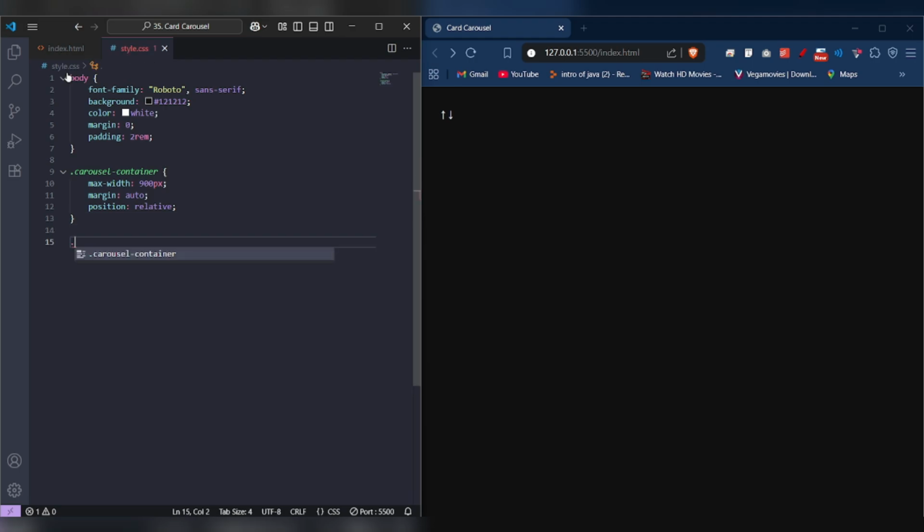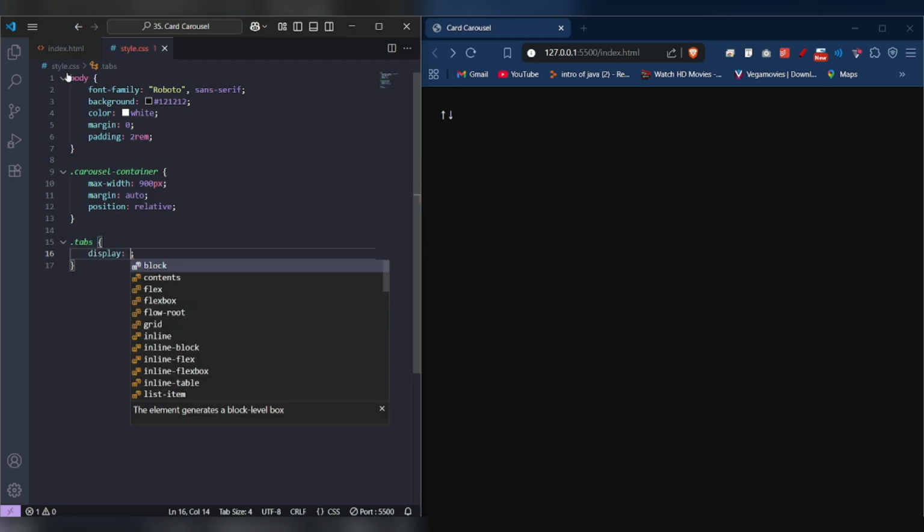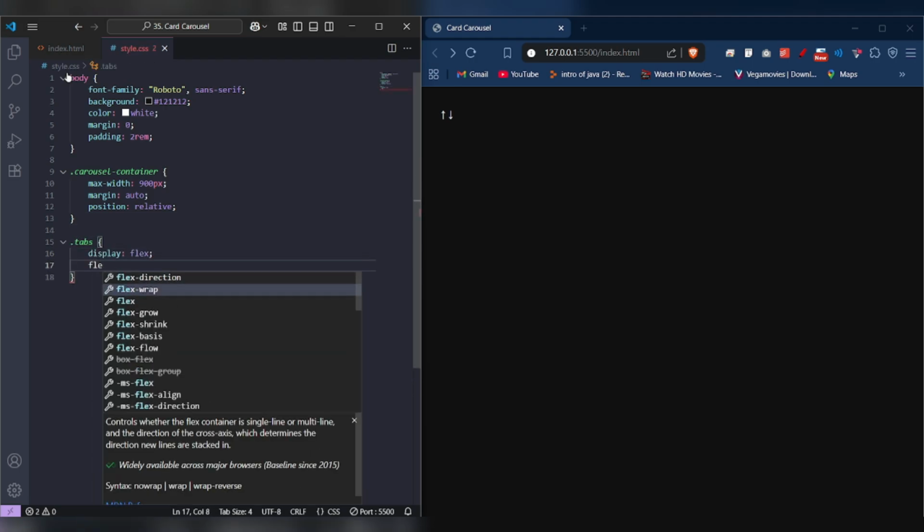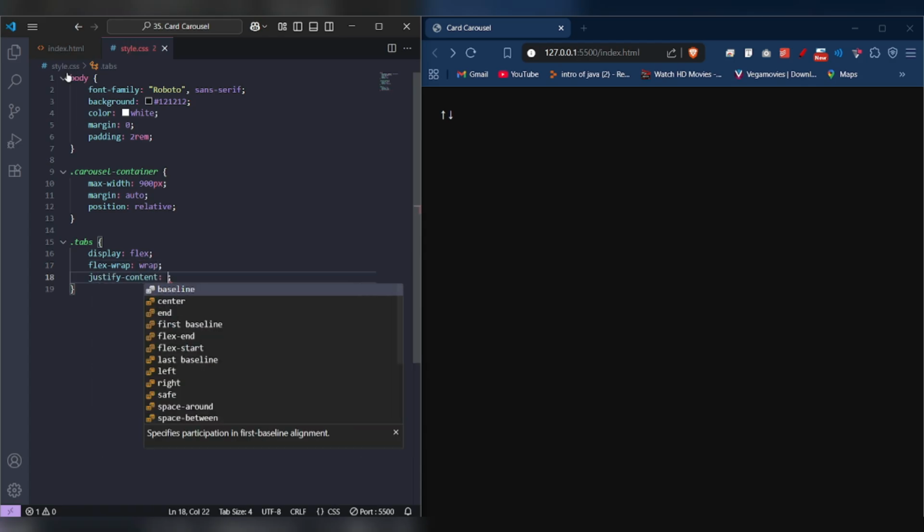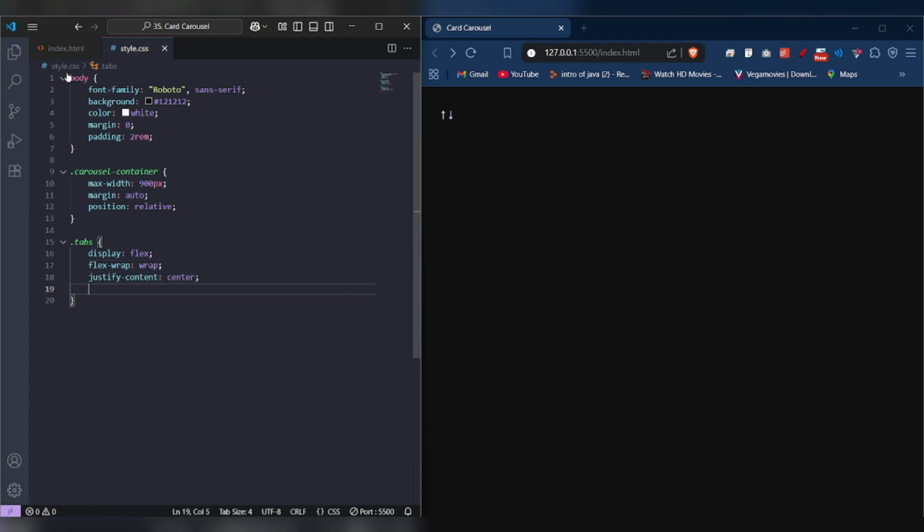We style the tab section with .tabs. This makes the tabs display in a row using flexbox, allows them to wrap onto multiple lines if needed, centers them horizontally, adds spacing of half a rem between each, and creates a bottom margin so there is space between the tabs and the carousel.